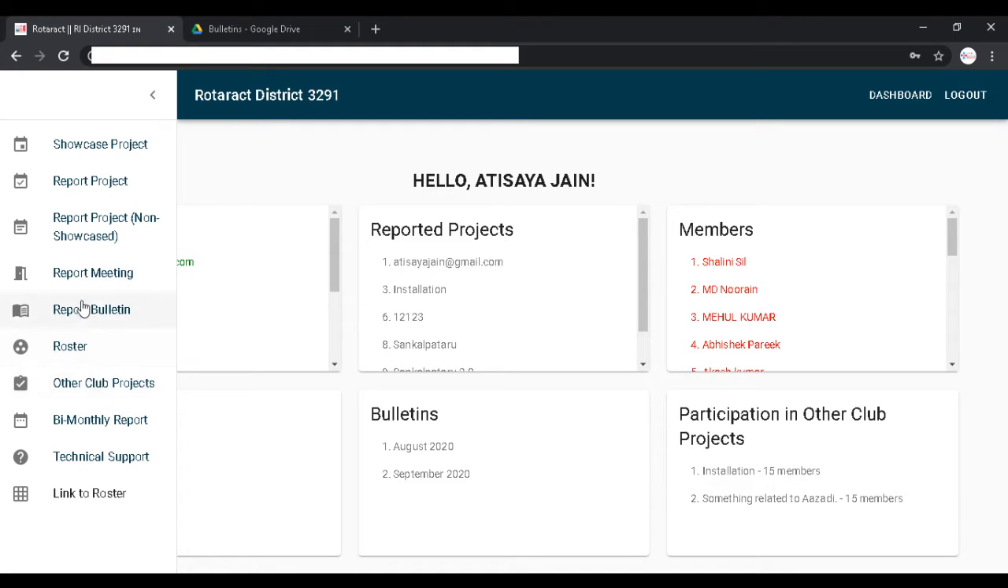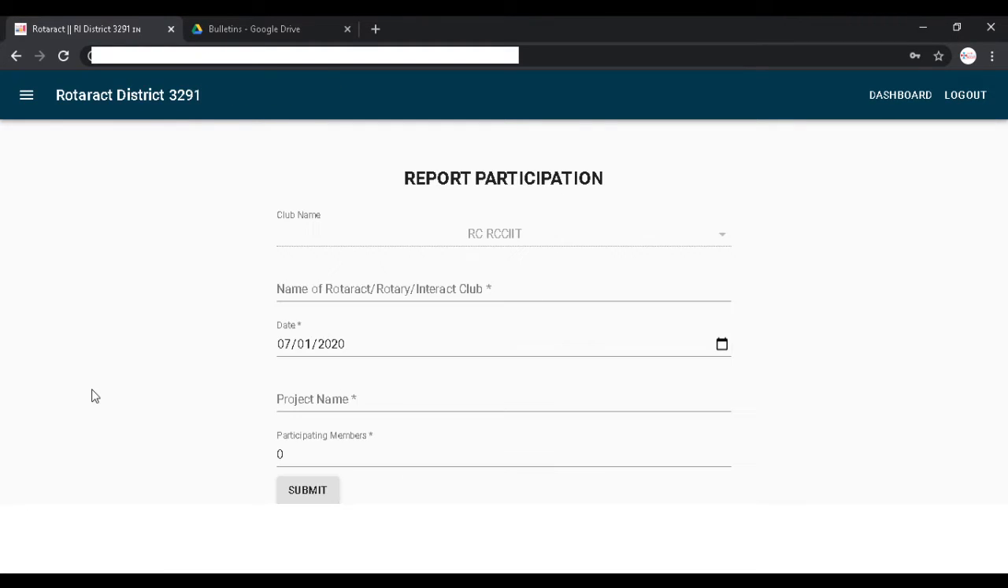Okay, so let's just get started. I'll go to this particular tab that is for other club projects. As you can see, your own club's name has already been populated. Now this is where you have to fill in the name of the project in which you participated. Let's say I participated in Rotary Club of Calcutta's event on 15th of August 2020. Project name, say, webinar, and there were 5 participants from our club, that is from RCRCCRT.